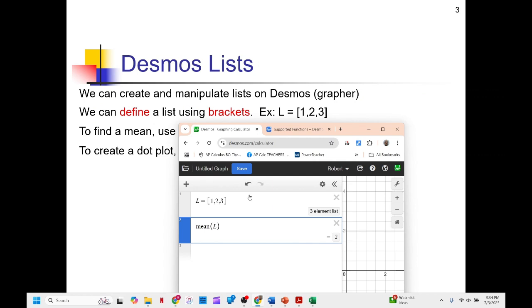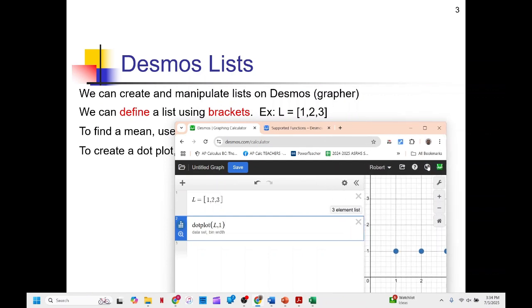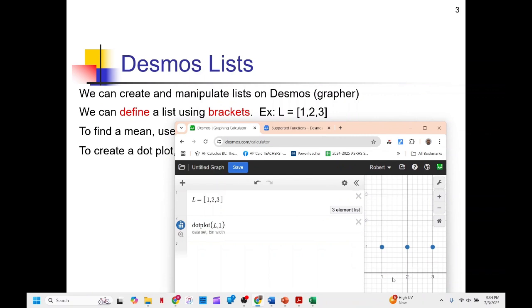So let me just show you this. Let me get rid of my mean. Let me do dot plot, and then I'll use my list L, and I'll use the default of 1 for my interval length. And we see here, if we just expand this a little bit to see the graph, there we go. So we've got a little dot plot, 1, 2, and 3.